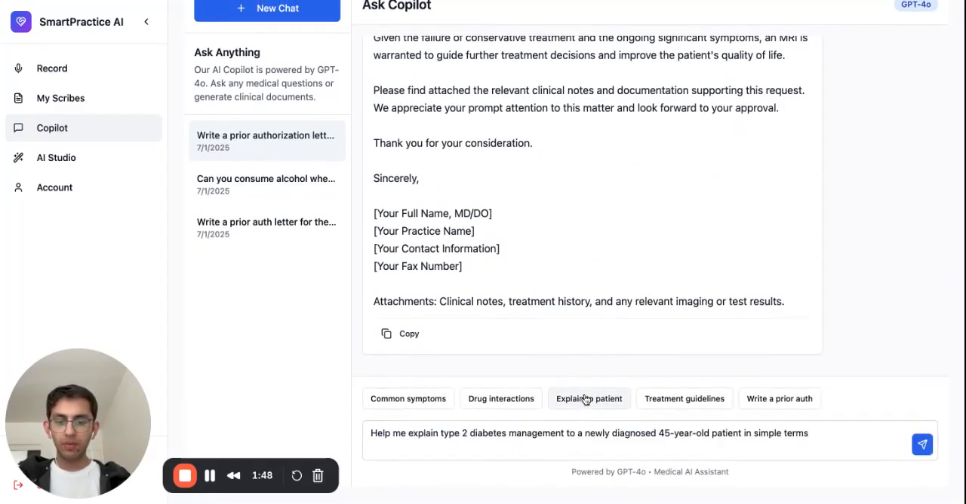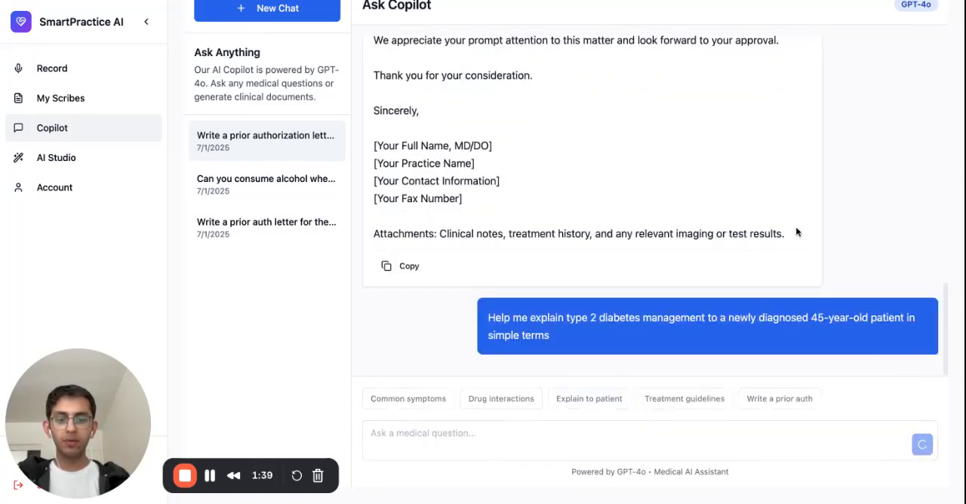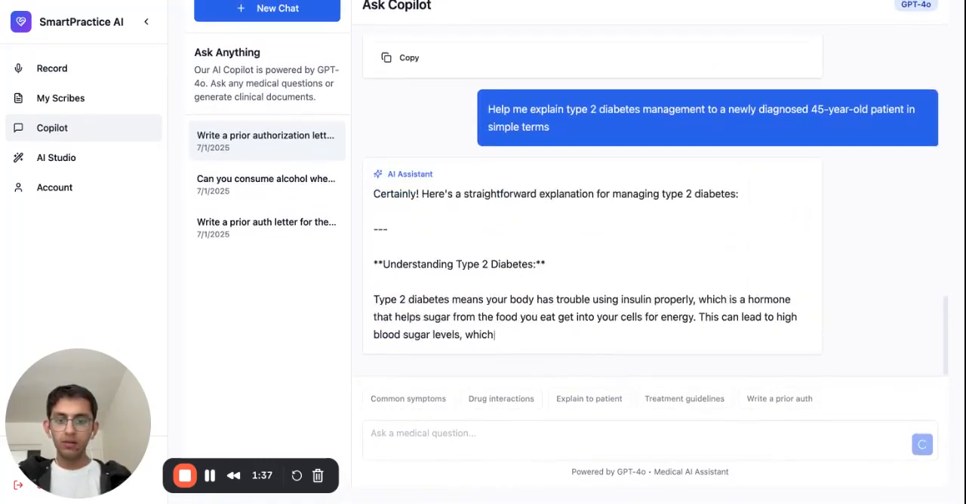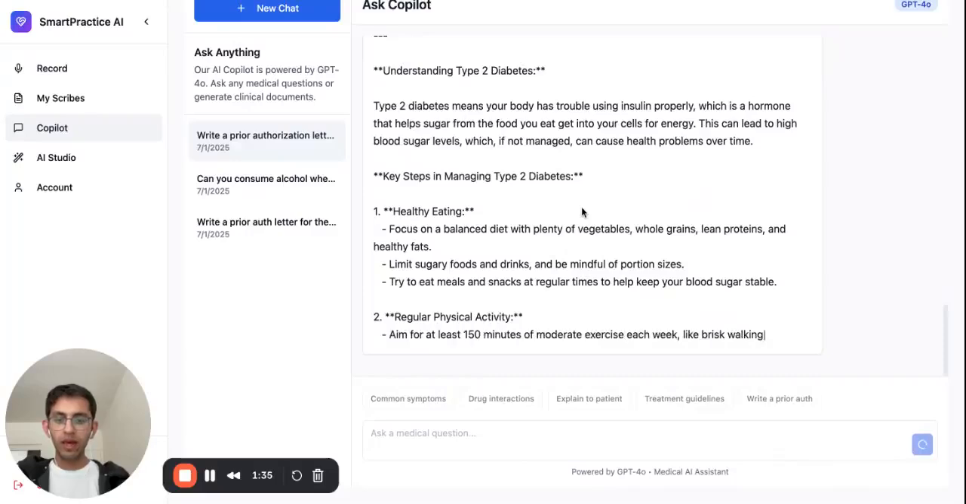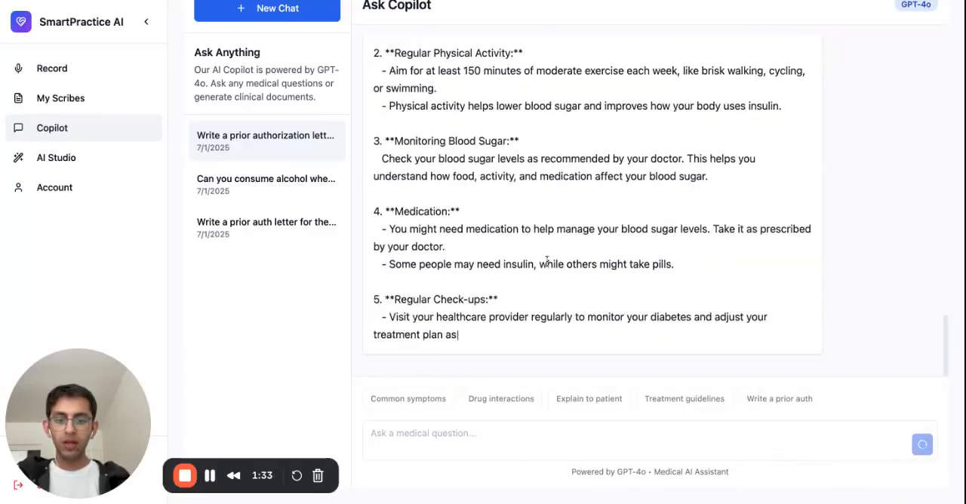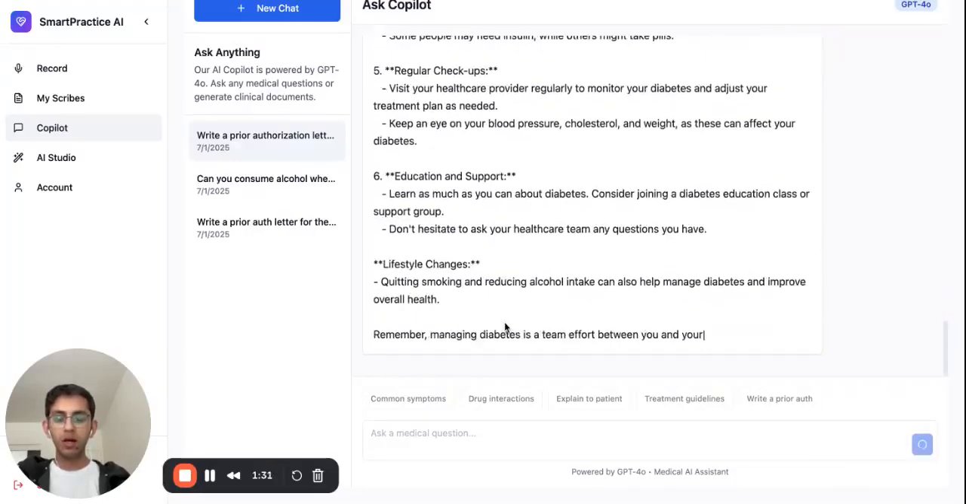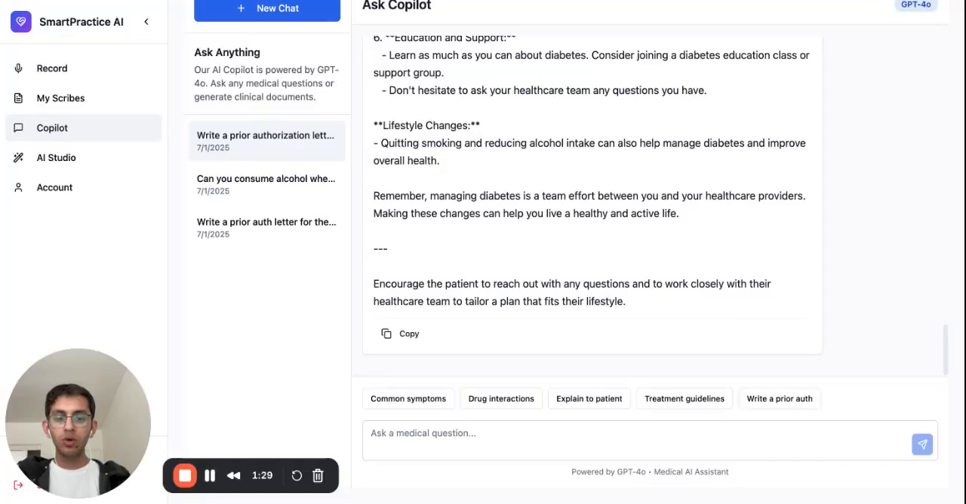Let's try something different. Help me explain type 2 diabetes management to a newly diagnosed 45-year-old patient in simple terms. Let's hit enter, and almost instantly we have a really good response. And the best part about this is memory. So any subsequent questions that you ask will be based on the context or the memory that is stored in our system. So all the answers are in context.